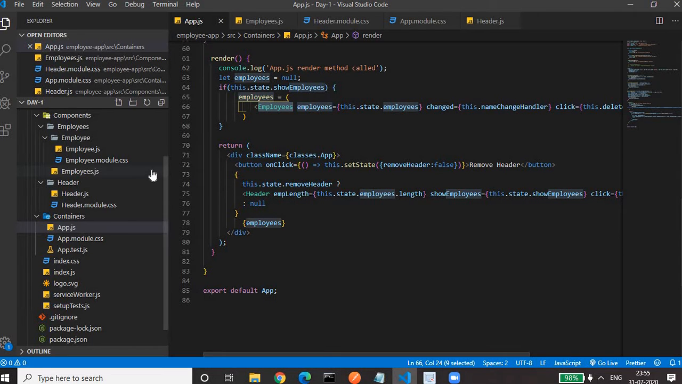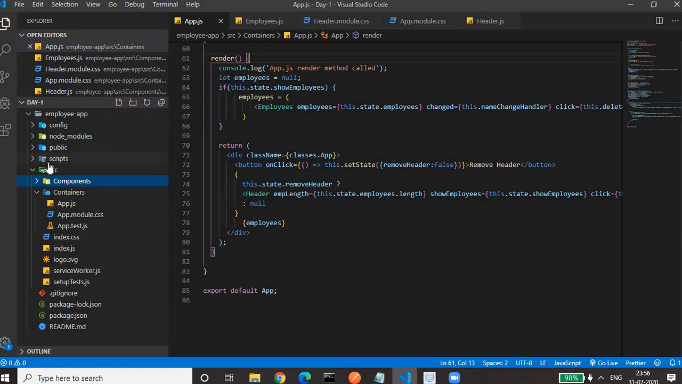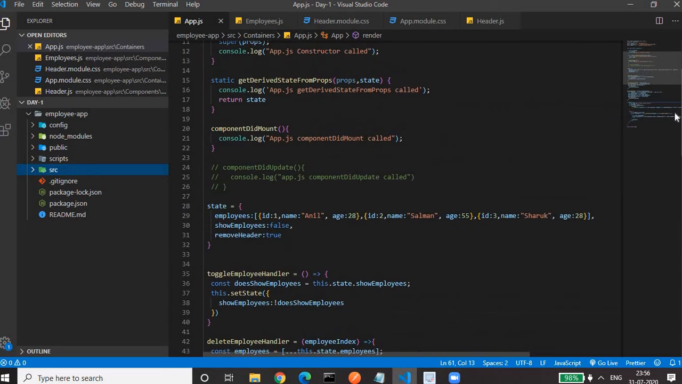So these are the changes in the folder structure. The main purpose is that the render method of our main component should have a minimum amount of code. It should not be messed up with lots of code. So this is all about the change in the folder structure. And now we'll move to the lifecycle methods in React.js. Okay, so we'll start with this.